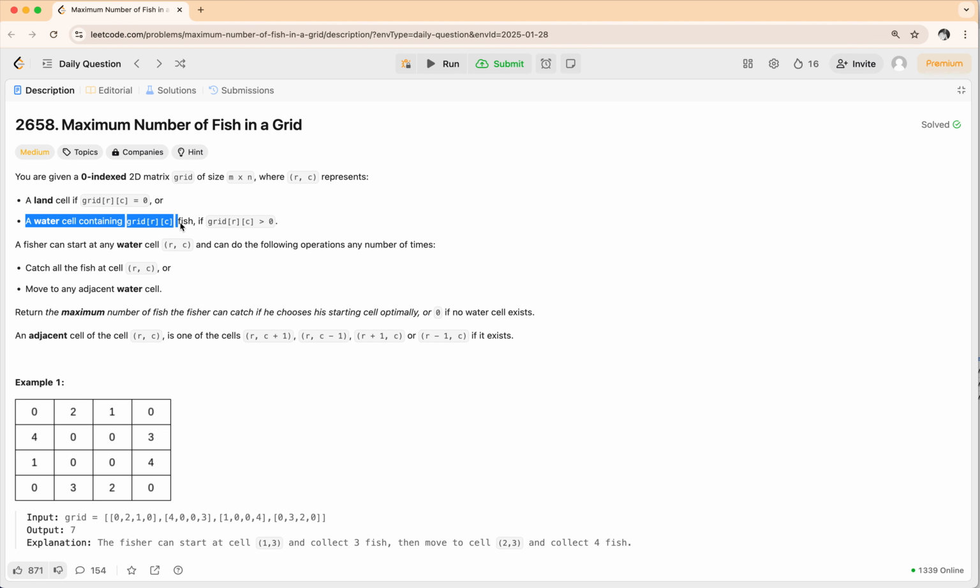But we are restricted in that we can catch the fish in a cell and move to any adjacent cell. To move to an adjacent cell, we can go to the next column, the previous column, the next row, or the previous row. So only these four movements are allowed. So how to solve this problem?